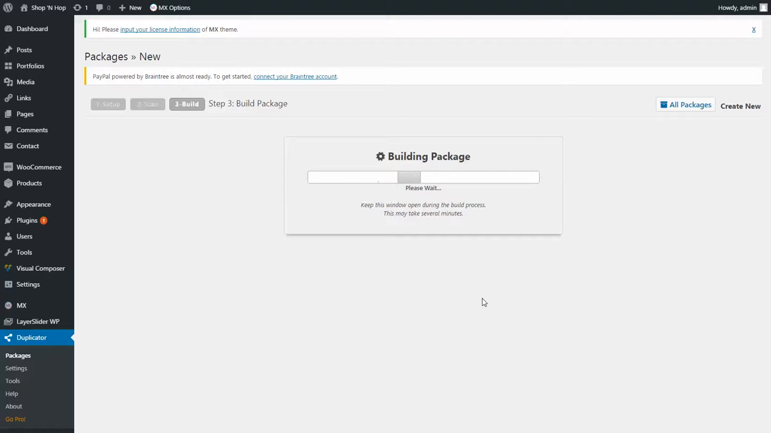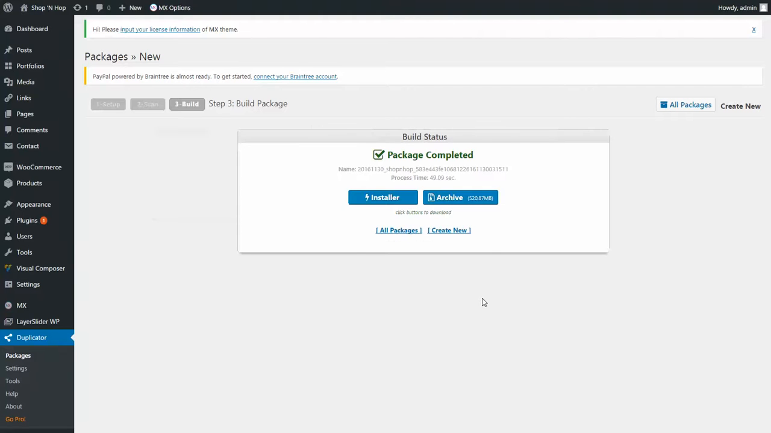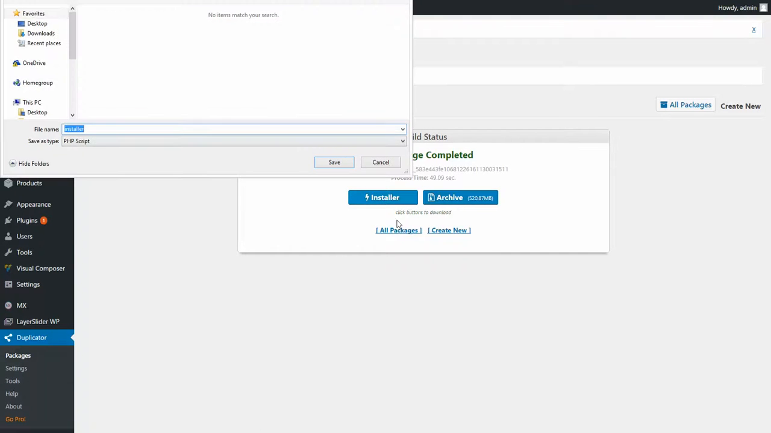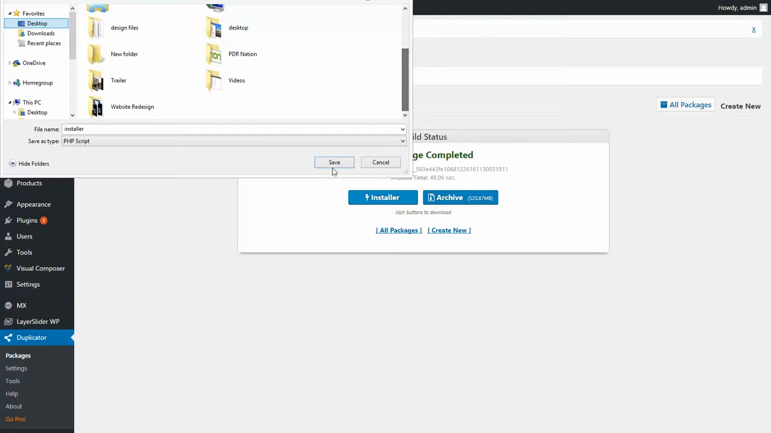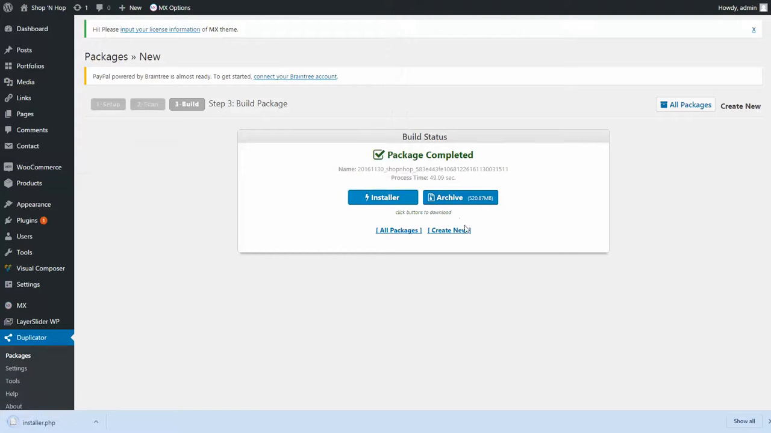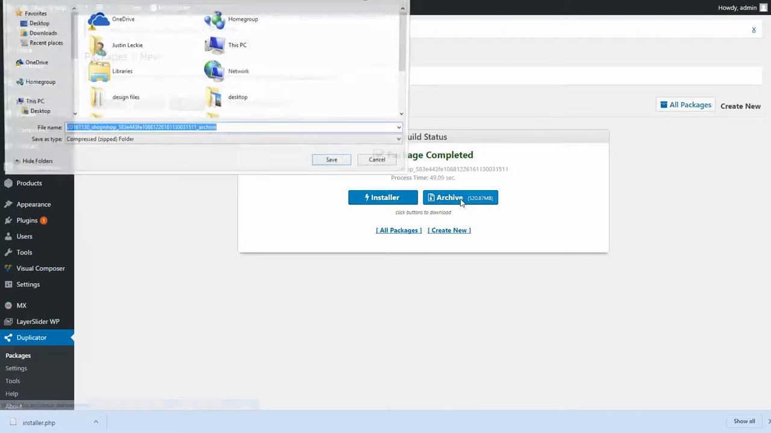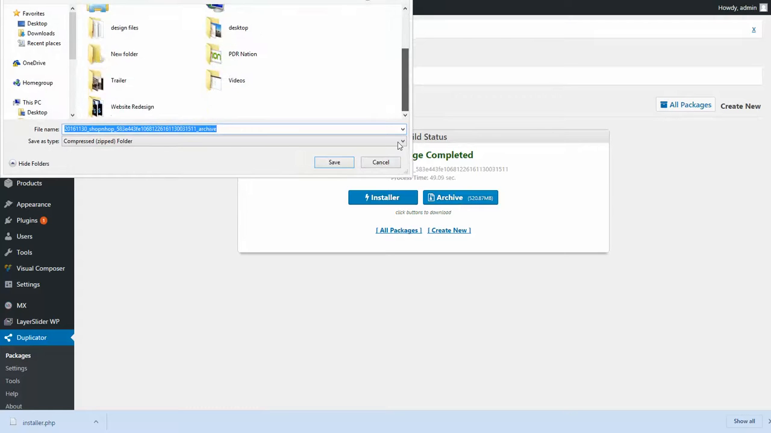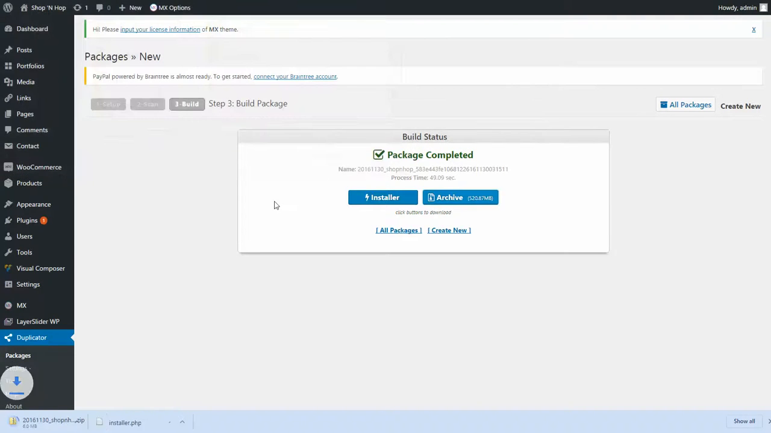So we're just waiting on the package to be built. Sometimes it could take a little bit, depending on file size. So two different files. There's an installer.php that you're going to want to download. So I'm just going to save it to desktop as installer. My archive is pretty large, and I think I know why, but it shouldn't be that large, but it's fine. Just for purpose of this video, I'm going to hit the save button on the archive, so it will then download that.